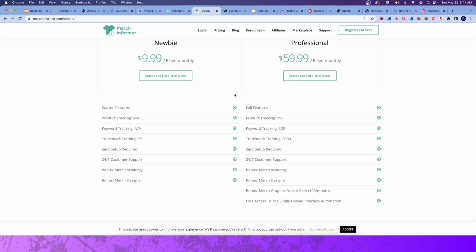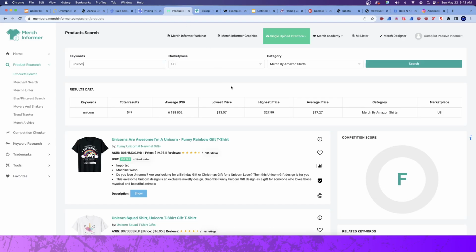But if you're on a budget, I would say go for the $9.99, upload it manually, and you get this data. That's assuming you want the software. If you don't want the software, that's a different story. But regardless, there's a lot of tools inside Merch Informer, okay? I use them almost all equally.